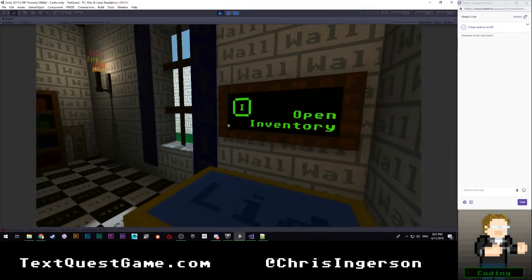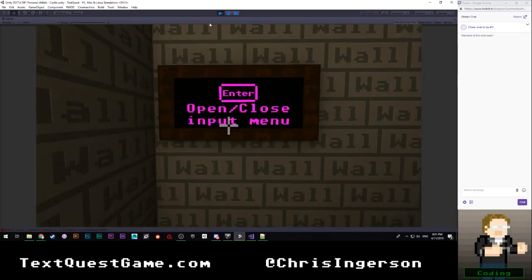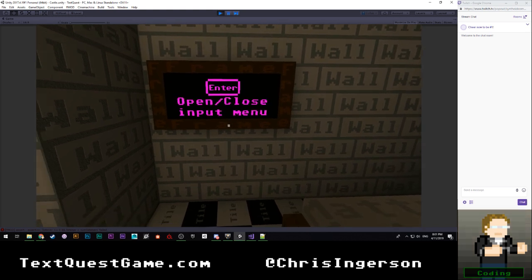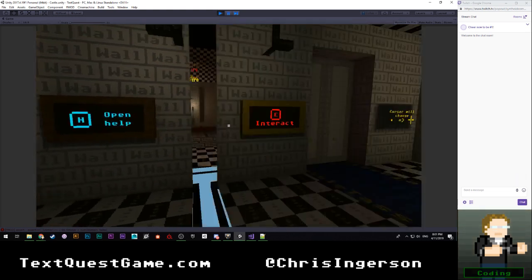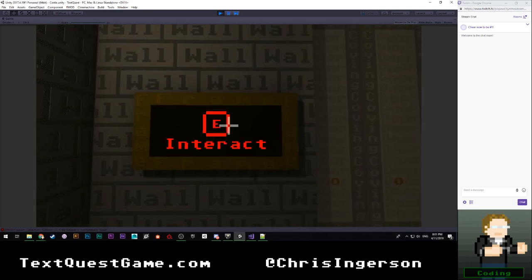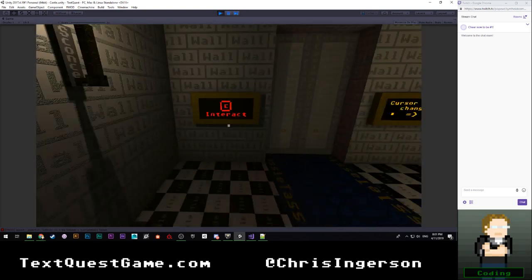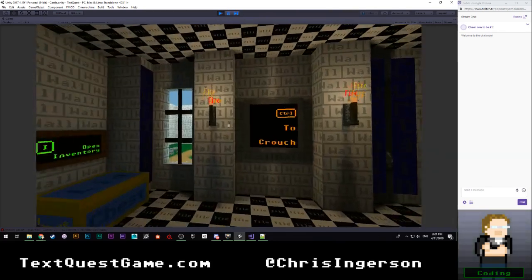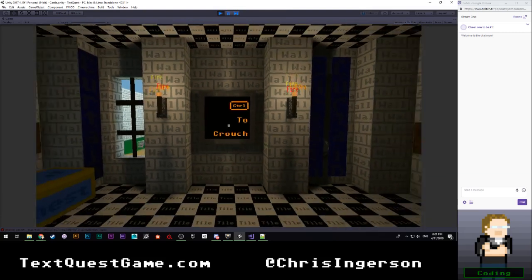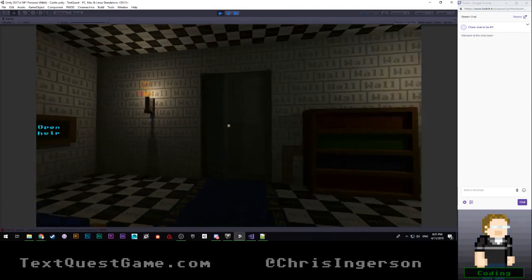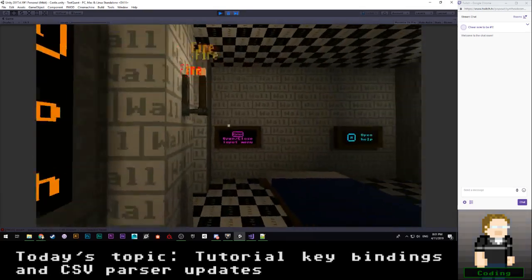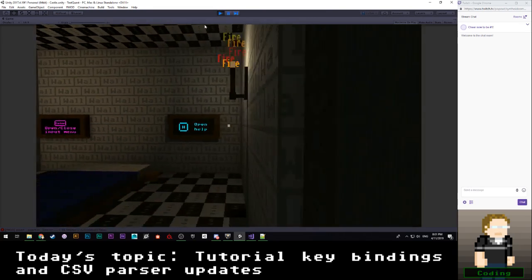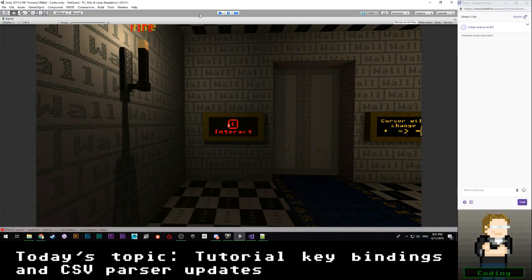Okay, so we have I to open inventory, enter to open close input menu. Probably want to move that up a smidge because it's really close to it right now. That's not too bad. E to interact. Maybe move it up a smidge and decrease its size to like 5 instead of 5.5. Control to crouch. All right. I think those all look pretty good. So we're going to move our E and our enter up a smidge. Aside from that, I think we'll be good. So let's go ahead and hit play.